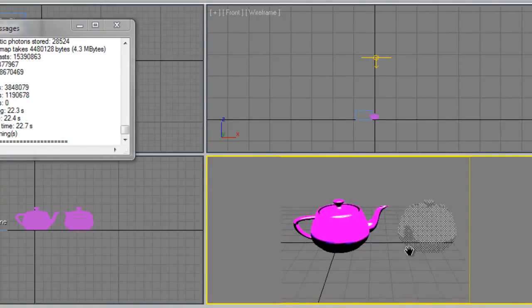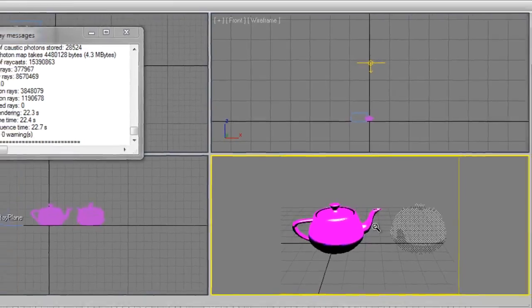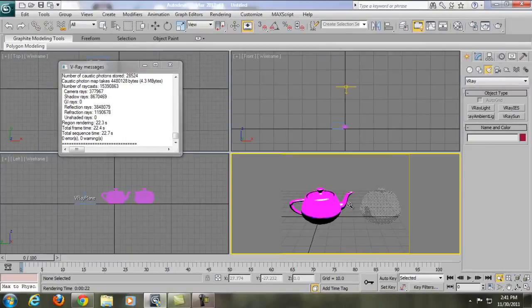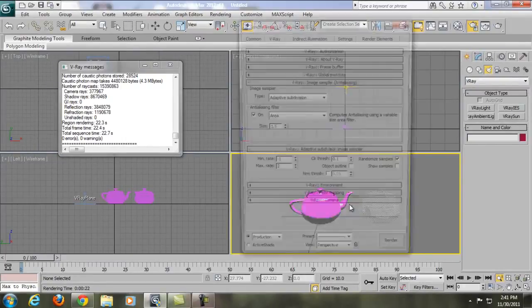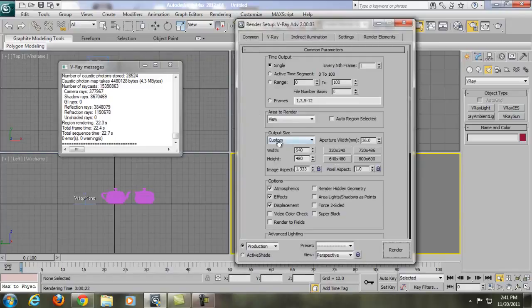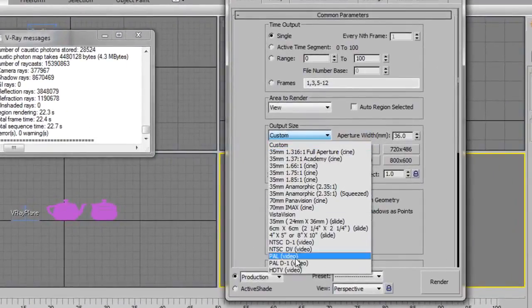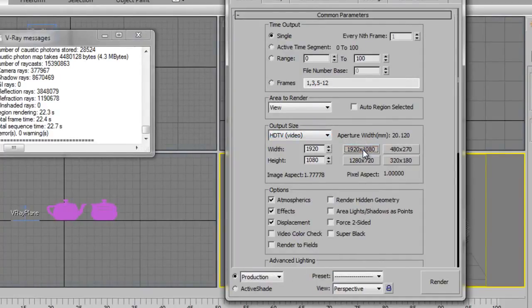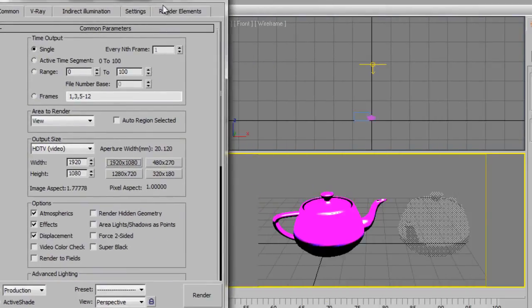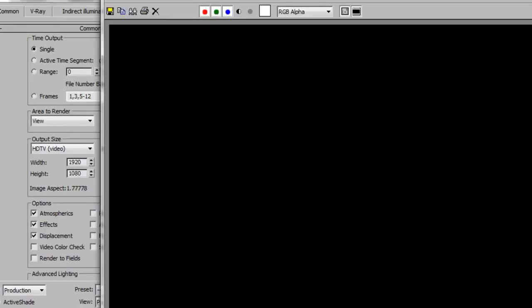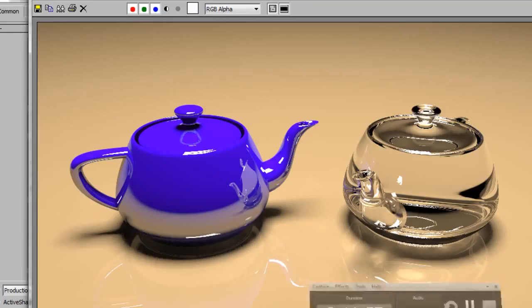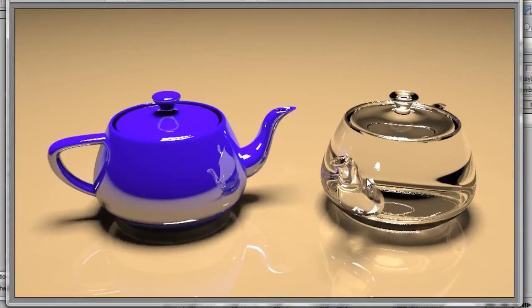Oh yeah, by the way, this image is only high quality image. If you want to make it HD, you're gonna press F10 and go to common, and here you go, output size, custom. You're gonna change it to HD video if you want to render it out as HD image. But if you just want to preview it, maybe a smaller amount should be good. But if you want to render it out, just click this HD, and if you press F9, it will render as HD. Alright, so this is the V-Ray regular rendering.